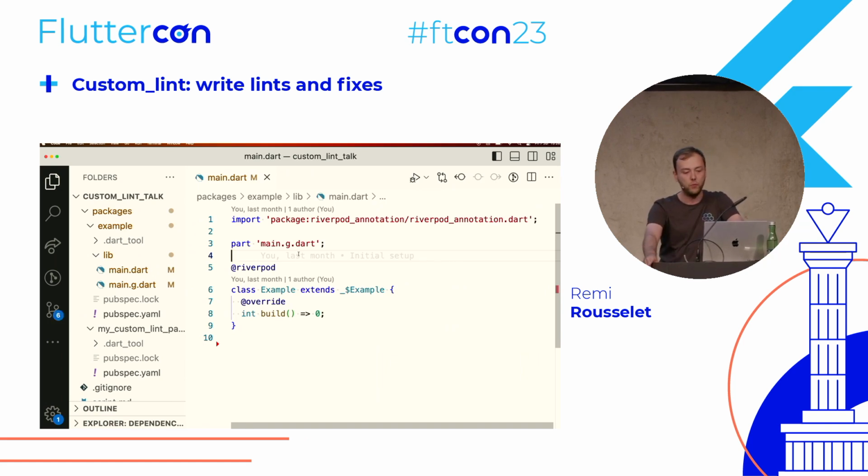lint rule. We have a code generator here. I'm using the Riverpod code generator with the annotation syntax. And so when you have a code generator, it's quite common that you have some annotation that you place on either a class or a function. And then the code generator generates something like $_ and the class name, for example. So here $$Example.